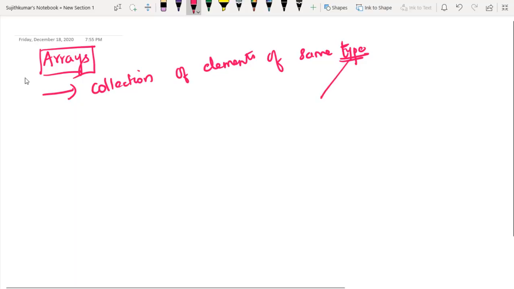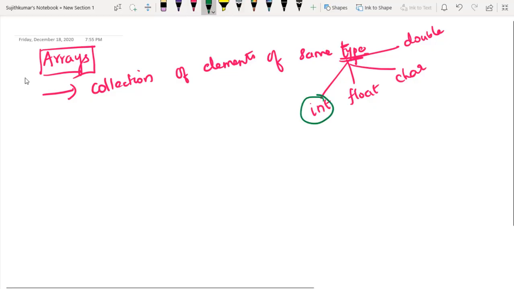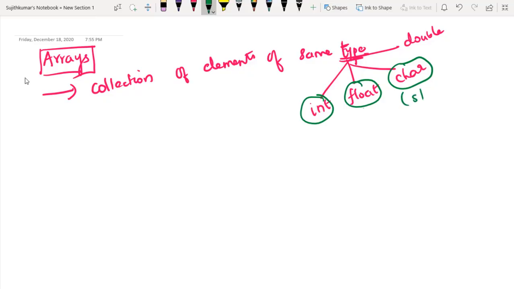Okay, you know that in programming, especially in C programming, you have four types of data, right? Int, float, character, and double, right? So an array should contain elements of the same type. Okay, it may be an integer array which should contain only integers, or a floating point array which will contain only floating point numbers, a character array which is nothing but a string, and double which is again floating point values, right?